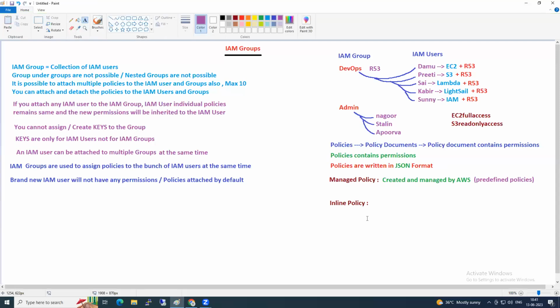Now, see here. Managed policy means, for Damu I have given EC2 full permissions. Now, I don't want Damu to have full EC2 permissions. I want him only to stop the EC2 instance, start the EC2 instance, nothing else. So would AWS give you this kind of customized policy ready-made? No, because how does AWS know what kind of requirement we have? So based on our requirement, we go and create our own policies. And those policies are called inline policies.